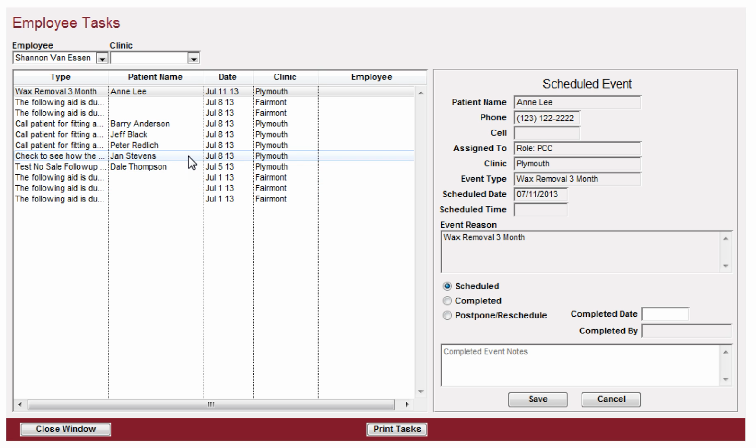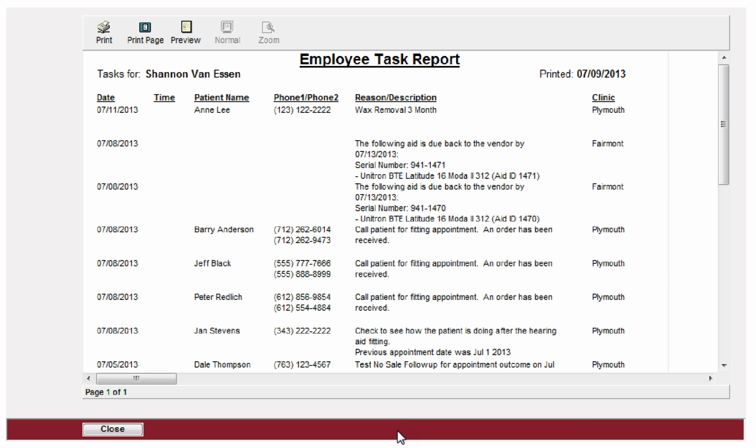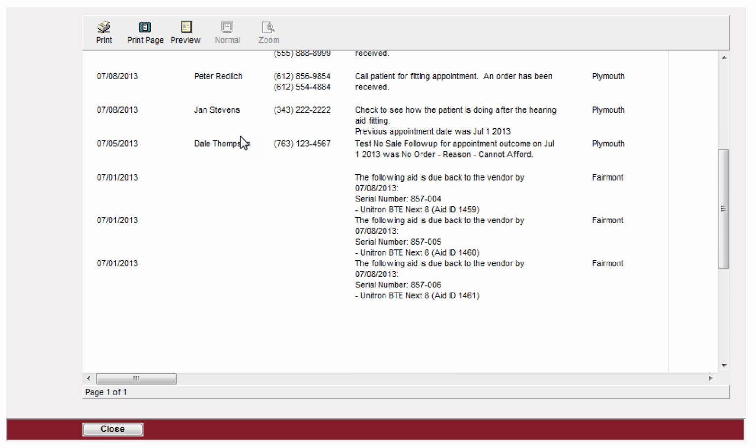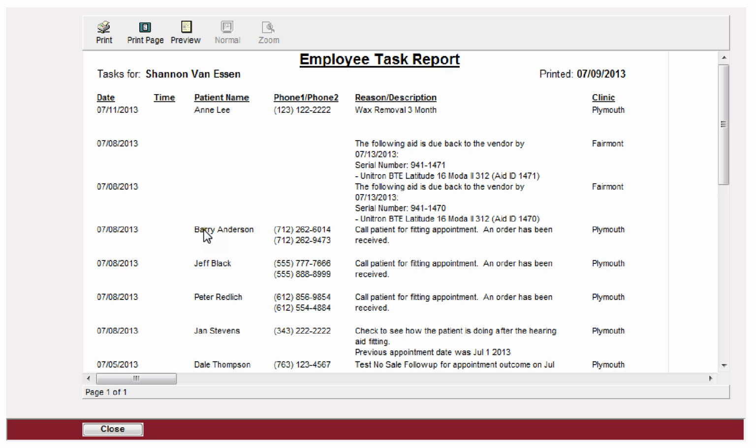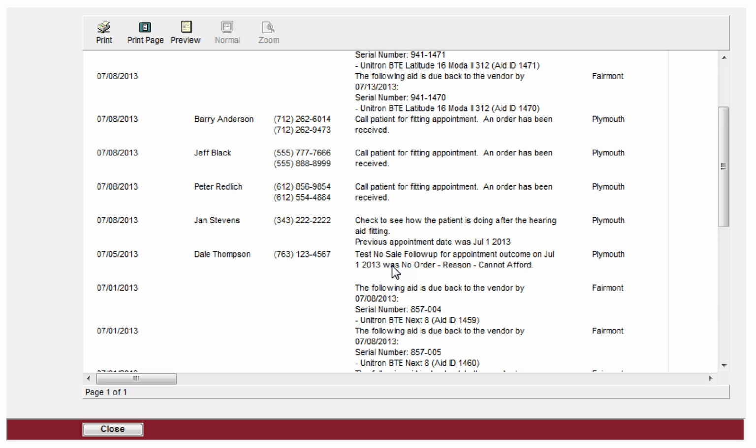Okay, before we leave the employee tasks, I want to explain one of the buttons that's available here, and that is just simply to print out a list of your tasks. So if I click the print task button, that just gives me a printable version of the same tasks that I'm seeing in my to-do list. You'll notice that it does include patient names and phone numbers, so if you need to call for fitting appointments or appointment confirmations, we do provide phone numbers on there.